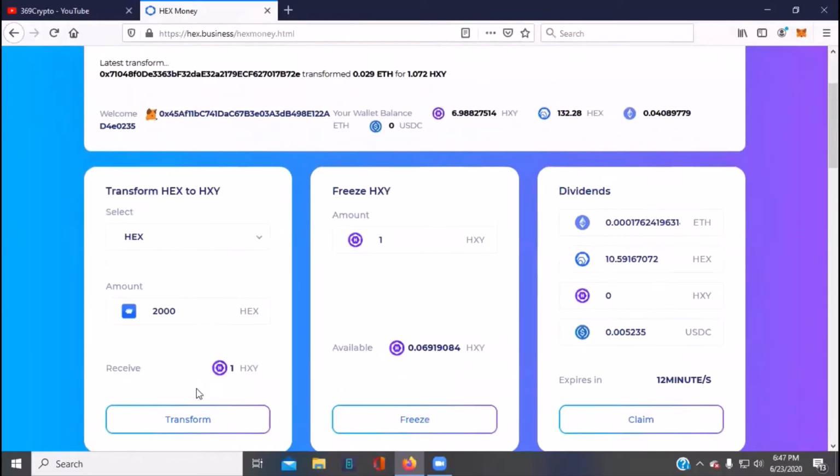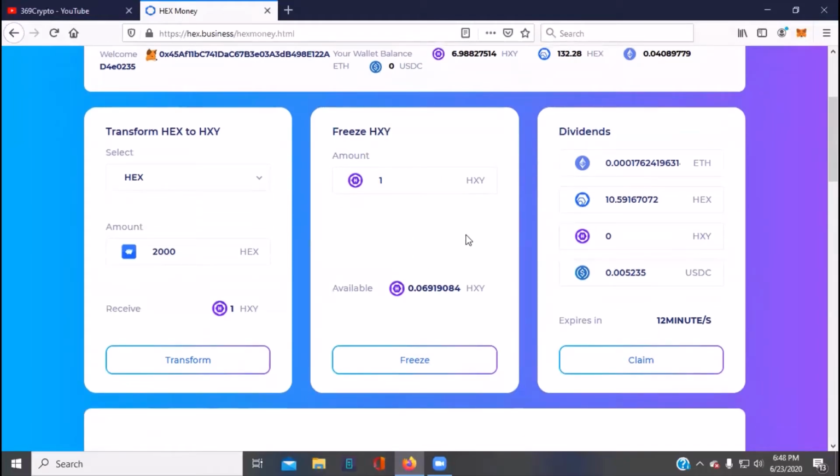But before you do anything fun over here, like transform hex to hexy or USDC to hexy or ETH to hexy or freeze or anything fun like that, don't forget to claim your divs. You've got to come in here and claim your divs every 24 hours. And if you don't claim them, they're going to get relinquished back to the reward pool. So I've got 12 minutes to do this. I better hurry up. I'm going to claim these dividends here.